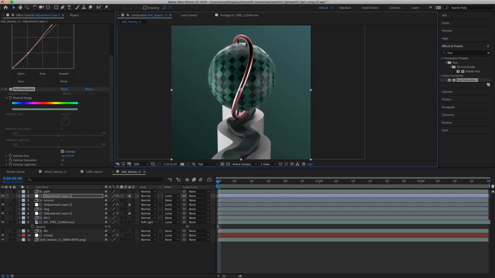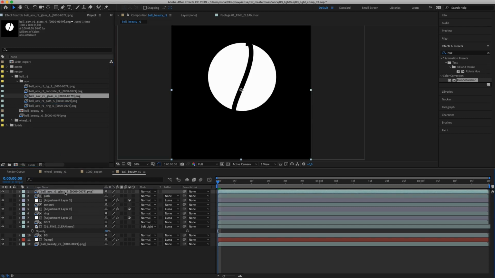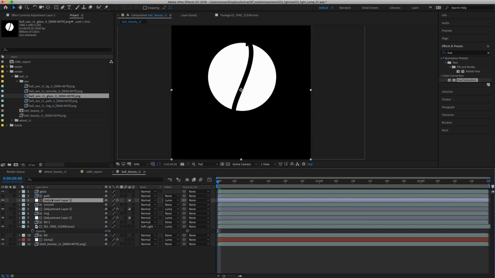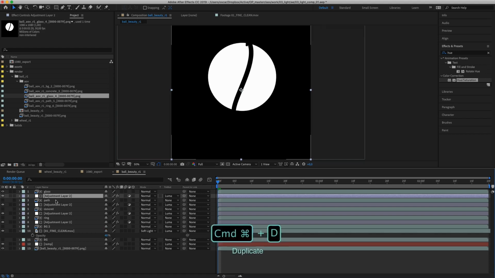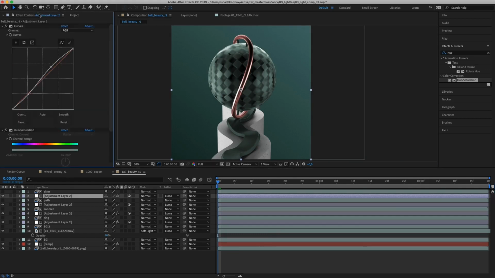And now it's only the ball left. So throw in our glass AOV. Rename it to glass. Duplicate our adjustment layer, Command D. Hide our mask. And take these two away. Or that's pretty nice when it's a little bit desaturated.